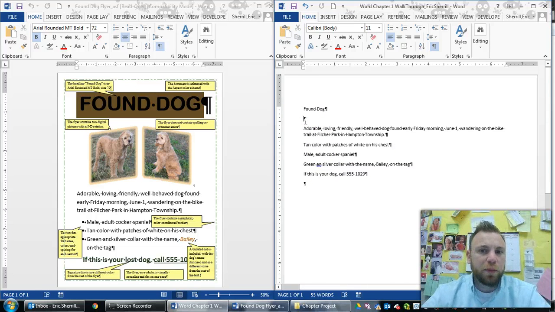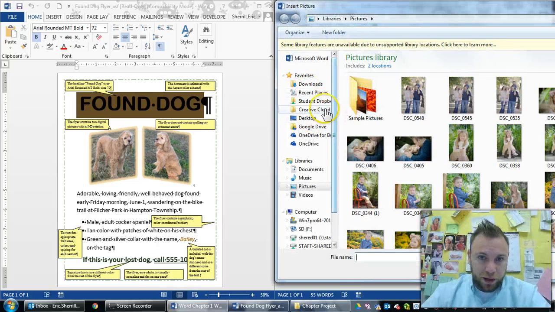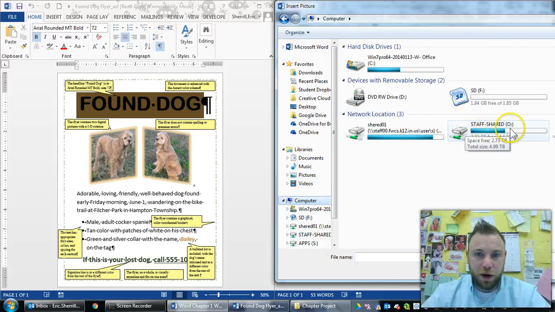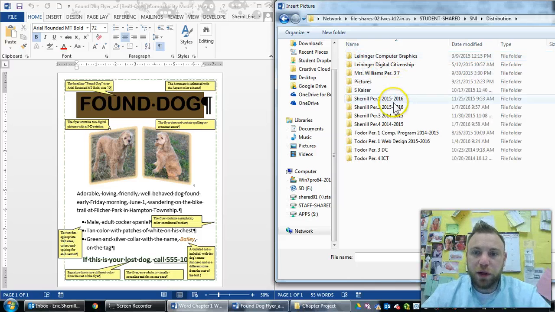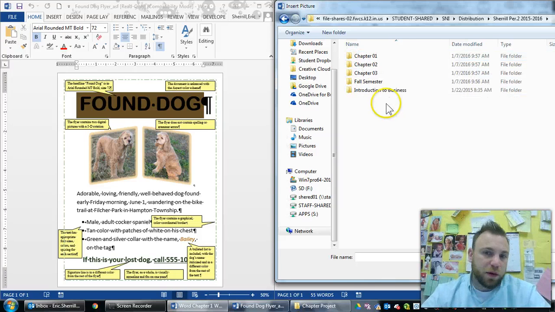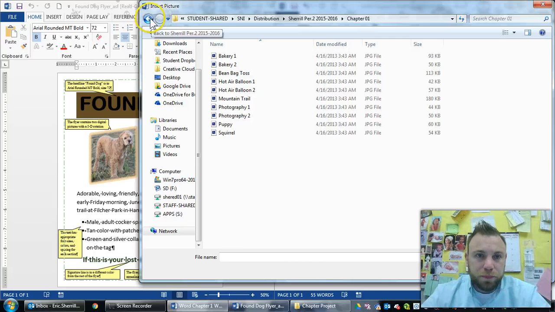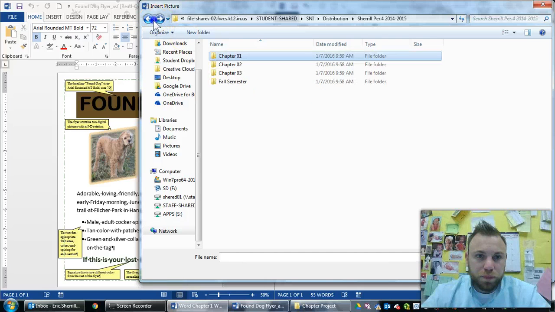Now, for this, guys, I'm going to put the pictures in what's called the distribution folder. Okay. For you guys, you have to go to Insert, Picture, and then you would click on Computer, and you're going to see where it'll say Student Shared. Okay. You click on that, and then you'll see a folder just like this. You hit Snyder, Distribution, and then the class that we're in. Okay, I'm just going to go to period 2. Nope, wrong one. Nope, false. There we go.